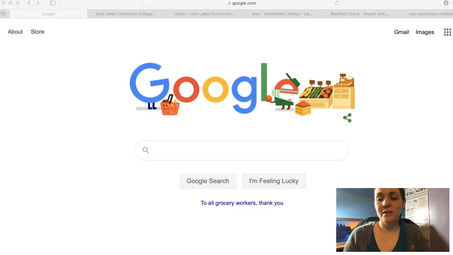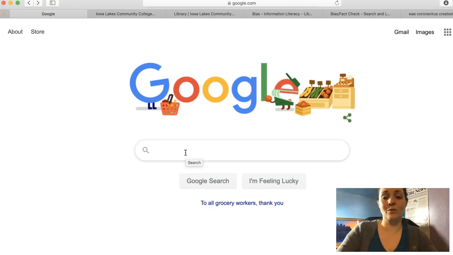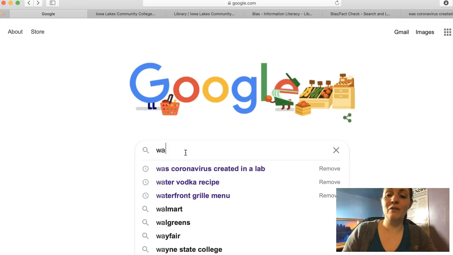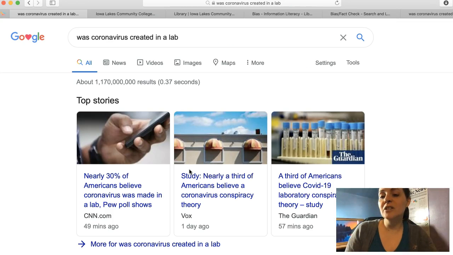Knowing a good source is hard for most people. Let's learn some techniques to help us find out what news is really true and what's fake news. If I start typing 2 letters and the very first thing that's being searched for in Google is "was coronavirus created in a lab," let's use that.